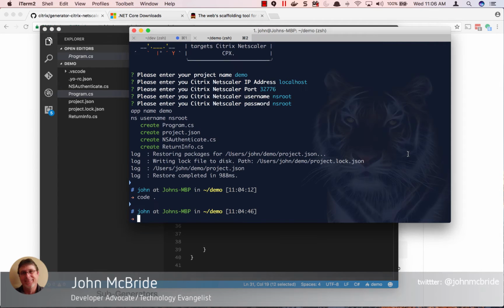Nothing real complicated. But how do we get running? How do we actually run this code? To run the code, we're going to say dotnet run. This has to be done in the directory where you created the project. Now what's going to happen is it's going to take the information that we entered into the generator, the IP address, the port, the username and password, make a call to the NITRO API for authenticate, and then hopefully return some information back. It could return an error code or a session ID or whatever, but we'll see what happens. So we're going to say dotnet run here.